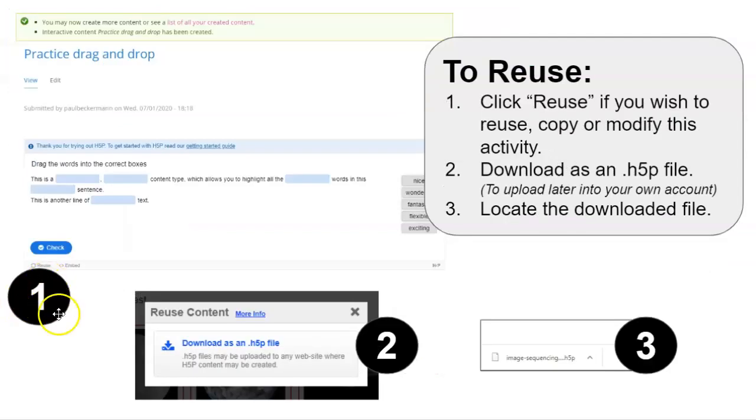If you choose the Reuse option at the bottom, this is where you can make a copy of something that you've already created or share it with somebody else. So let's say you've made one and your teacher colleague wants to use the exact same thing but just change it up a little bit. You can download it, get that file, and send that to your colleague.